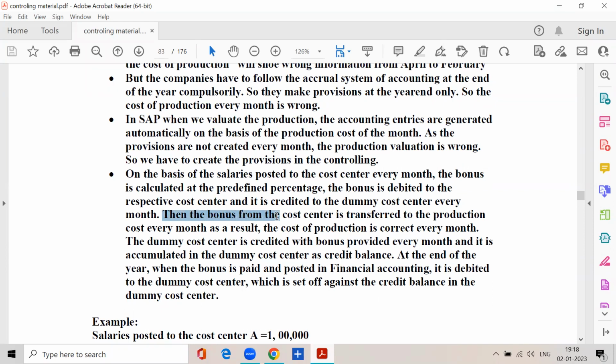Then the bonus from the cost center is transferred to the production cost every month. As a result, the cost of production is correct every month. The dummy cost center is credited with the bonus provided every month and it is accumulated in the dummy cost center as a credit balance. I will show you the example now. Then at the end of the year, when the bonus is paid and posted in financial accounting, it is debited to the dummy cost center, which is set off against the credit balance in the dummy cost center.